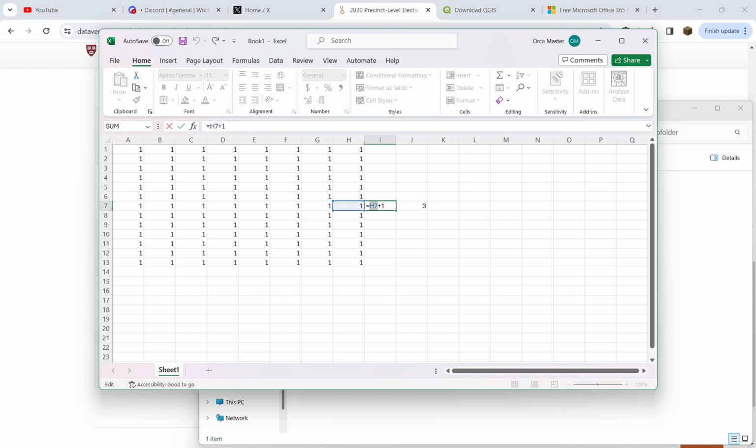Basically the reason for that is what it does instead is it copies the position of that cell and pastes relative to it. So since this H7 cell is 1 to the left of this, instead of pasting the H7 cell in that, it's going to paste the cell which is 1 to the left of this, which is the I7 cell. So it says I7 plus 1, so 2 plus 1, which gives us 3.